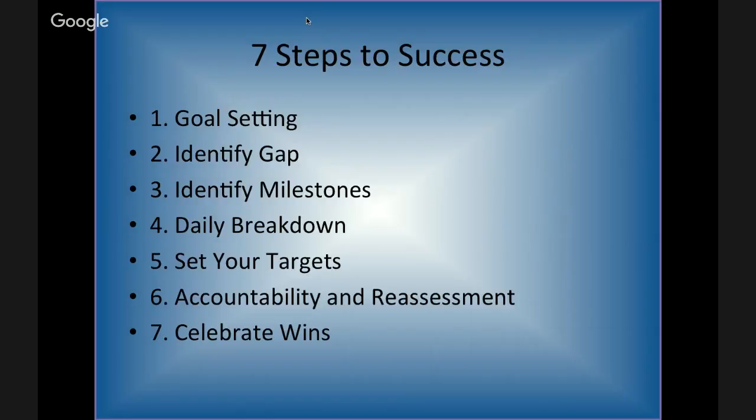The second step is we're going to identify the gaps. So that's determining what's missing. Why don't you have what you want to have, and what is that? The third step is going to be to identify your milestones. So what are our indicators that we're on the right track to hitting the ultimate goal that we set right from the get-go. The fourth step is going to be to break down daily what you need to do. So that's taking that really gnarly monthly goal and making it into a bite-sized daily goal that you can attain just through a couple hours of work a day or a couple hours of work in a week.